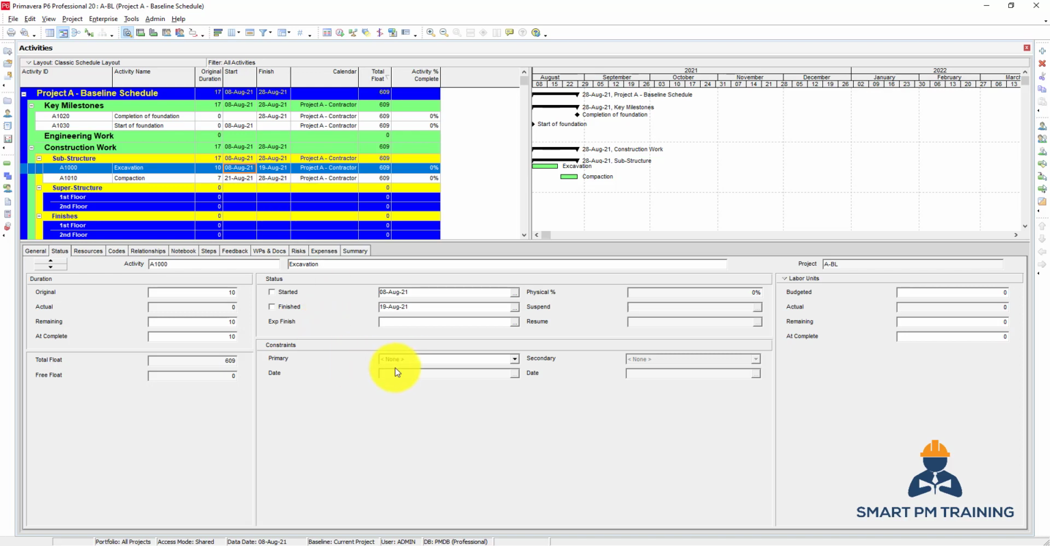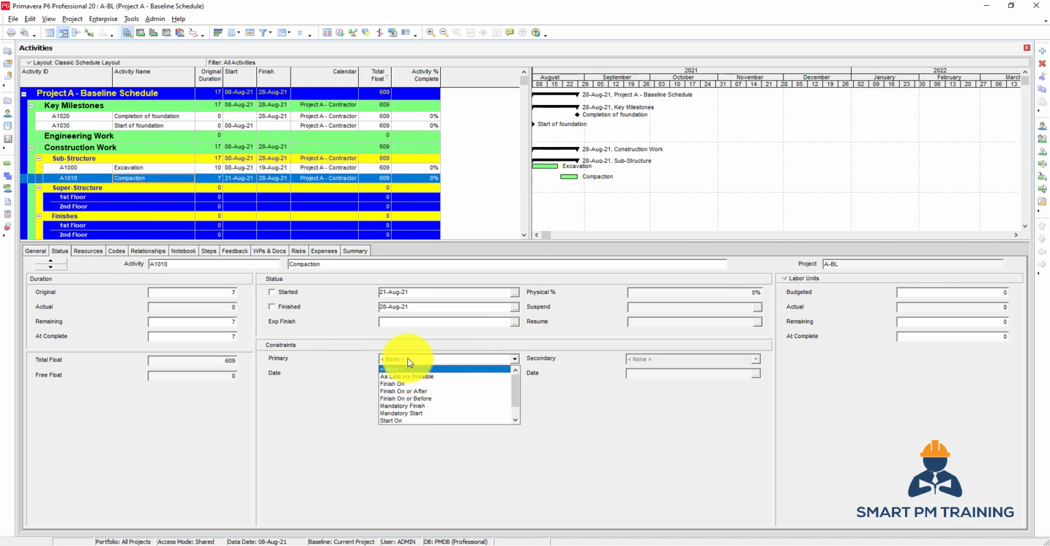So we have different constraints here under status for each activity. You can select your primary constraint here. So we have the as late as possible, which means that whatever the scenario you are having for this particular activity, Primavera will try to schedule the activity as late as possible, the latest point in time.